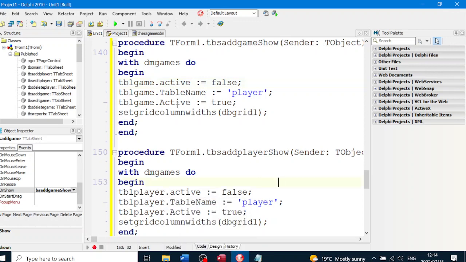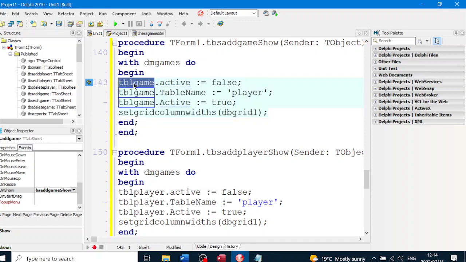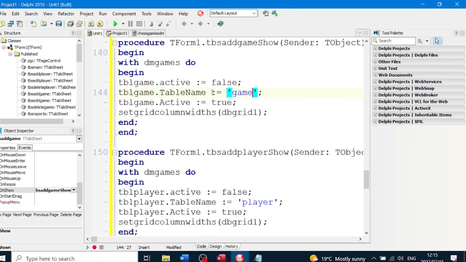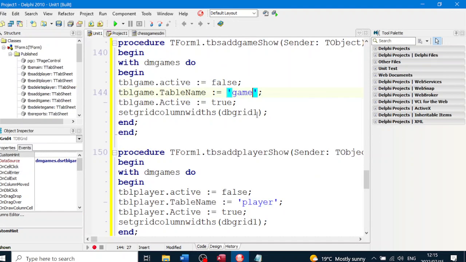We were busy doing the sync edit mode. Remember the sync edit mode? If you highlight everything and then click these two little orange yellow pen things, you can type whatever you want here, but obviously I want to type TBL game, and we have to change this to game because we're now on the game tab sheet, TBS add game, and we want to set the grid column widths for DB grid 4.